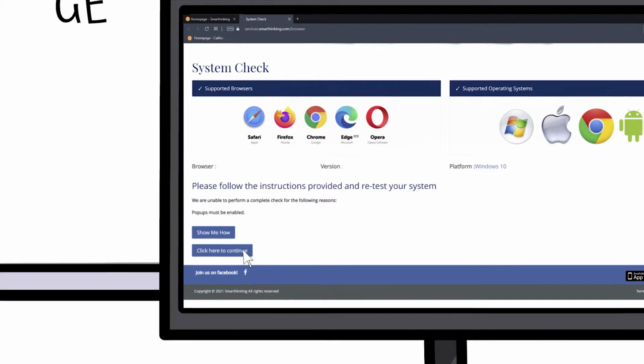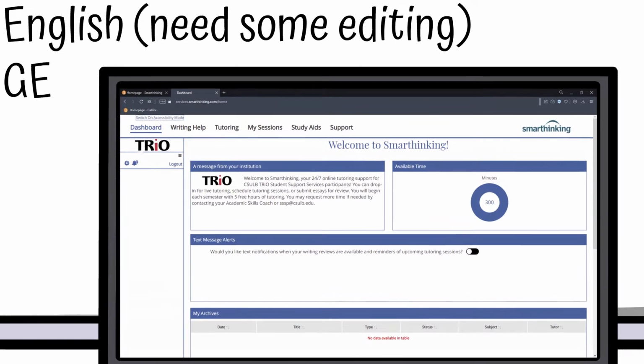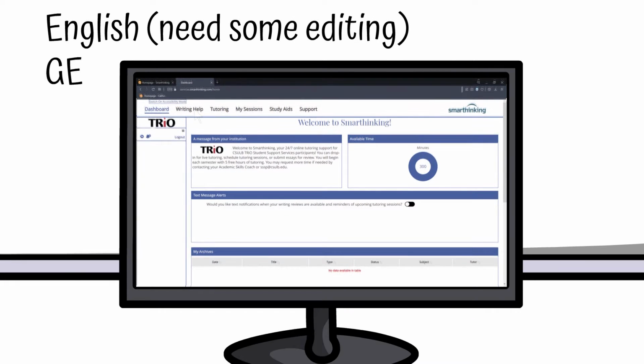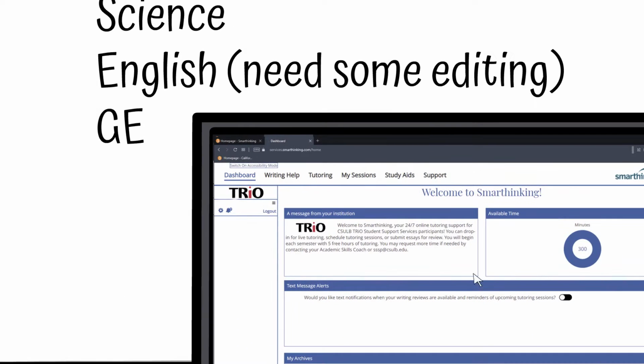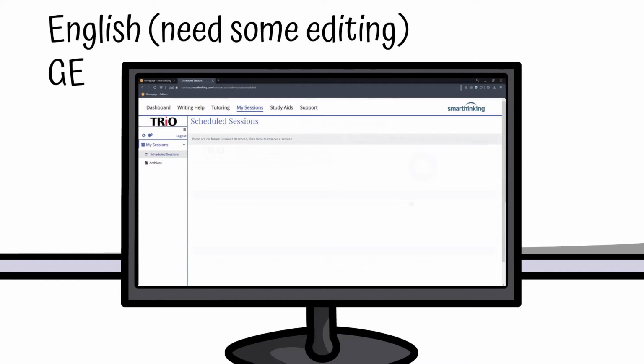Once you're on the main page of Smart Thinking, you may now choose what you want to get tutoring on. If you click on Writing, it will be under the Writing Help tab. For other classes, you must click the Tutoring tab and then look for what you need tutoring on. Once you've started your tutoring, you will find it under the My Sessions tab.